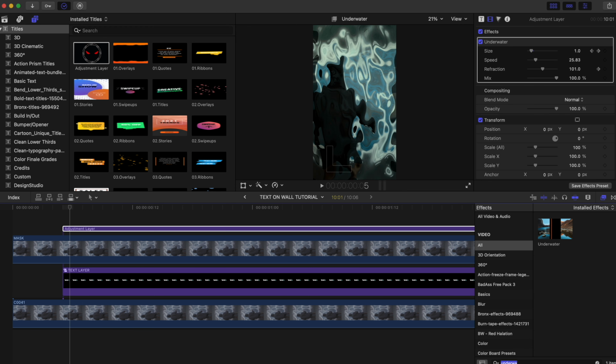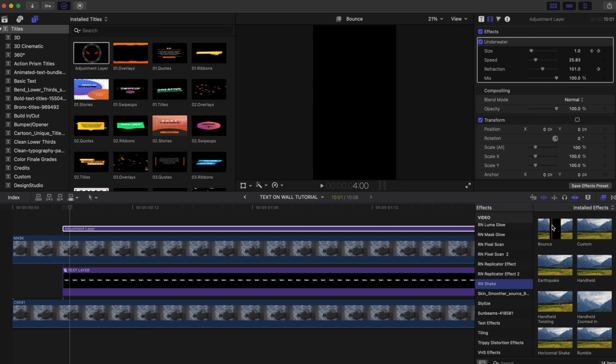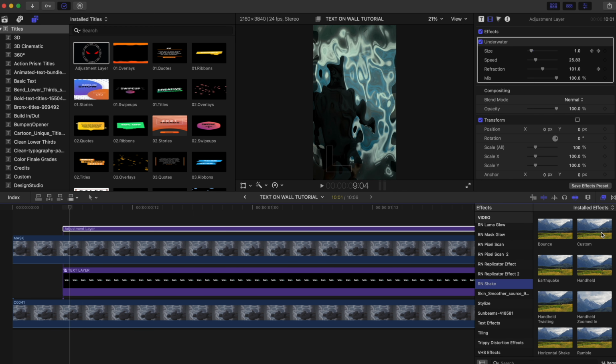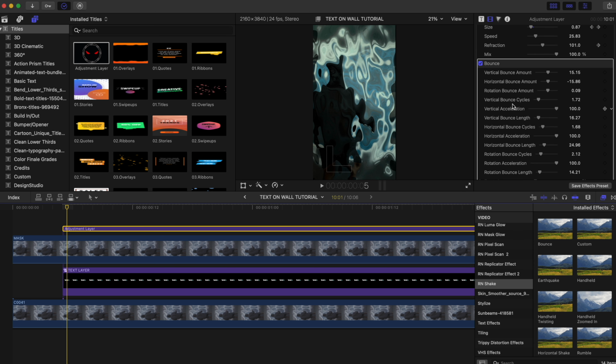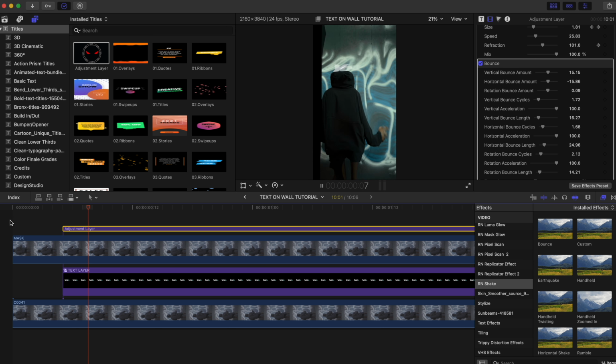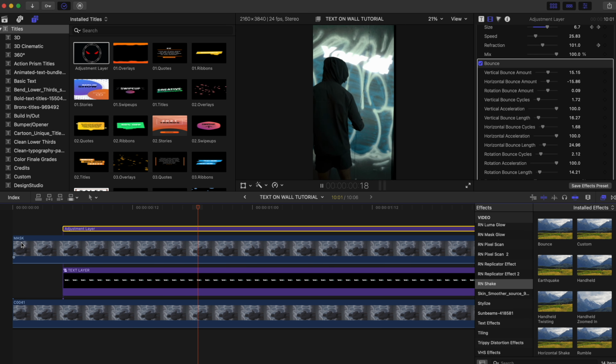The next plugin we're going to use is called RN Shape. And once you have it downloaded, there's a bunch of different presets here that you can use, like bounce, earthquake, handheld. We're going to use the bounce preset, drag that onto our adjustment layer. Now you got a bunch of different parameters here that you can adjust and edit as you wish. But me personally, I like to keep it as is because it creates that nice bounce that we want. See that? That looks dope.